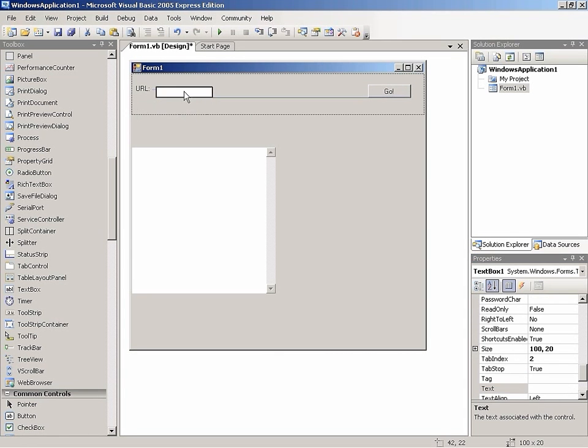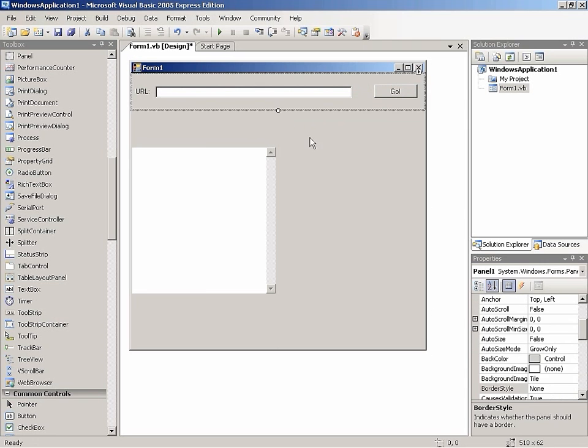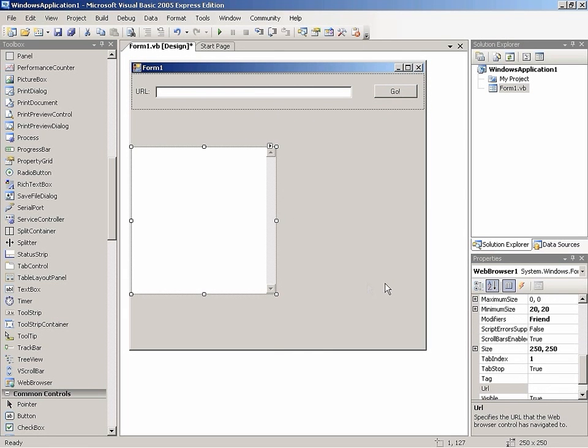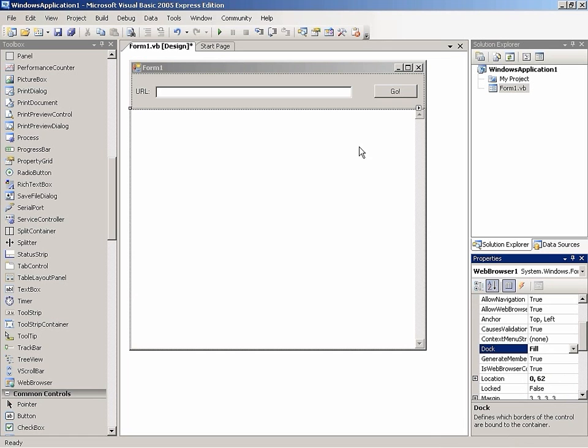Next, I'll reposition the text box and then select one of the sizing handles and drag it to the right so that it can accommodate a long website URL if I type one in. Next, I'll just realign the remaining controls within the panel, and then I'll select the web browser control and set its dock property to fill, and notice that it expands to fill the remaining space on the form below the panel control.